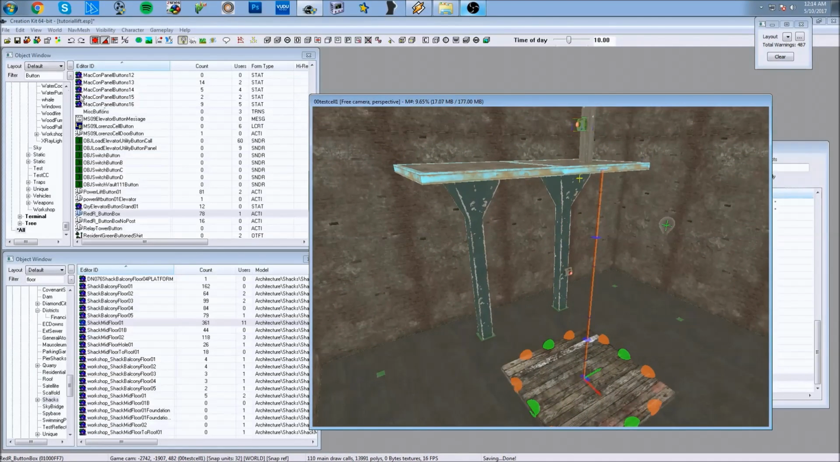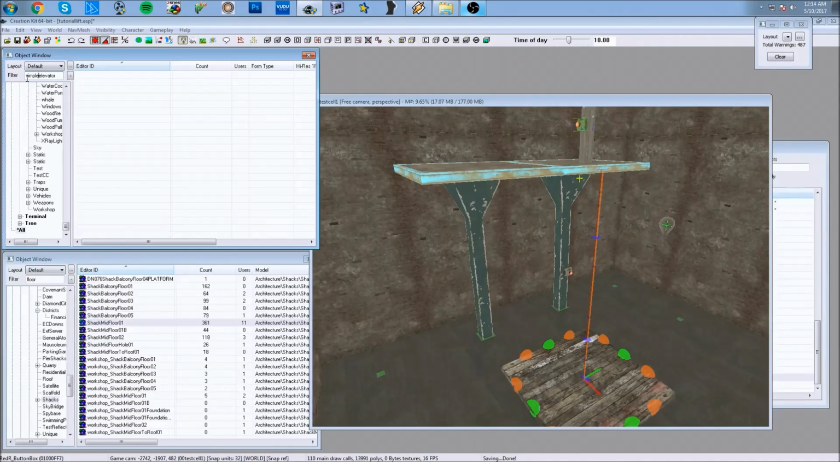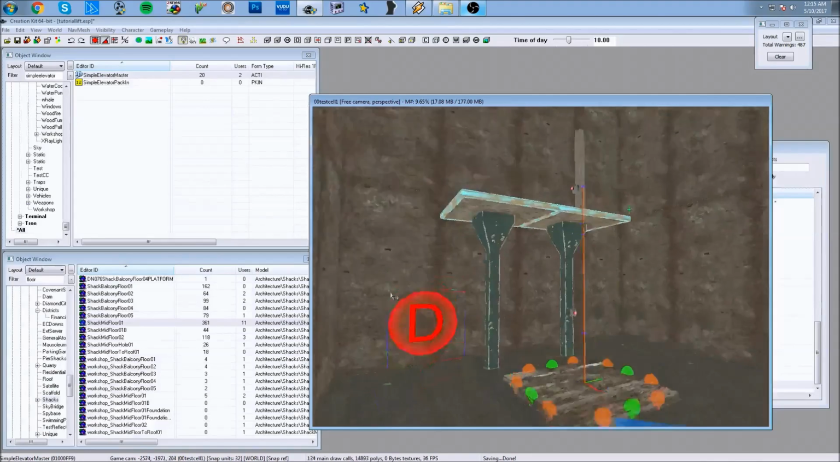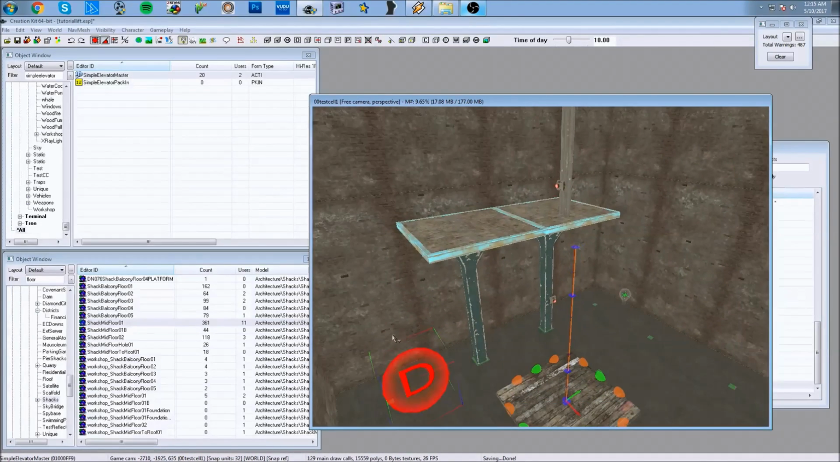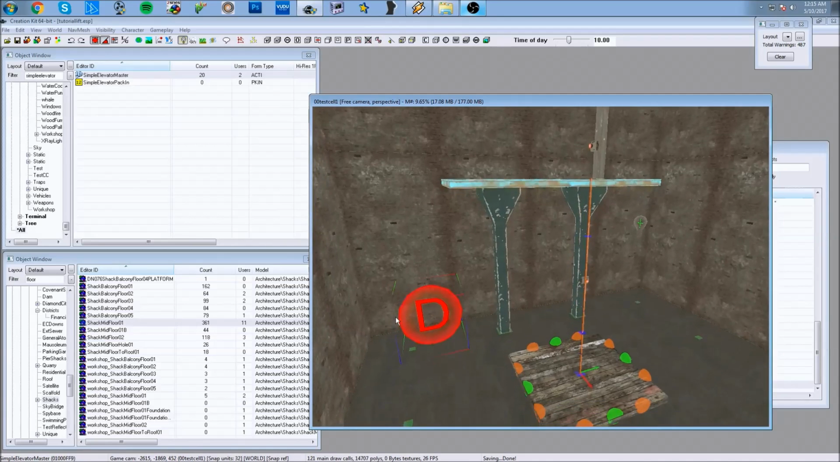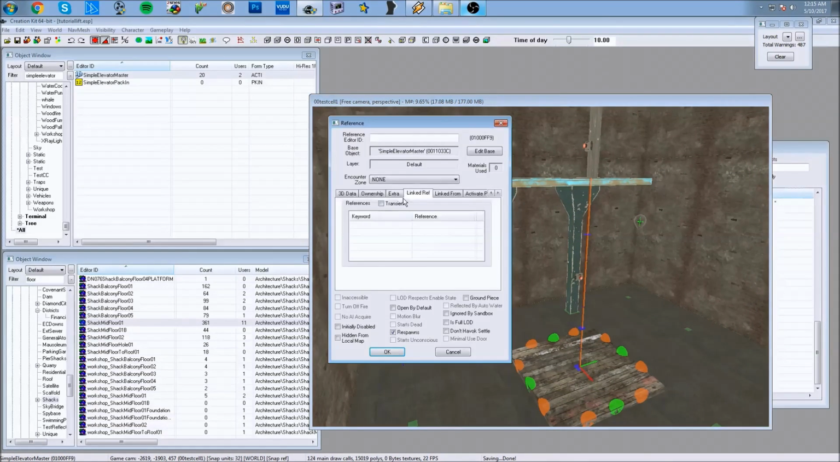Now I'm going to need the elevator activator. I think it's called Simple Elevator Master. All right, so everything is set up. Let me save it real quick. And okay, so that looks all right.